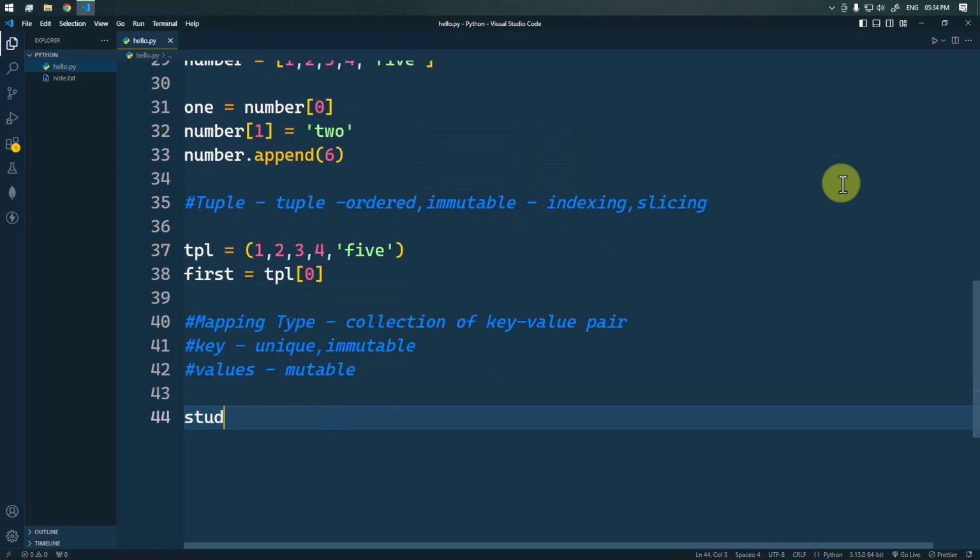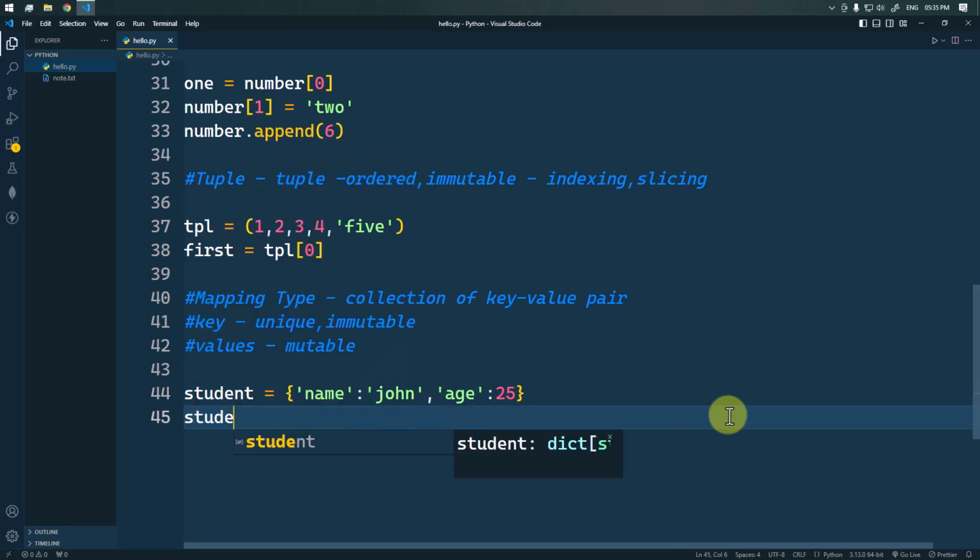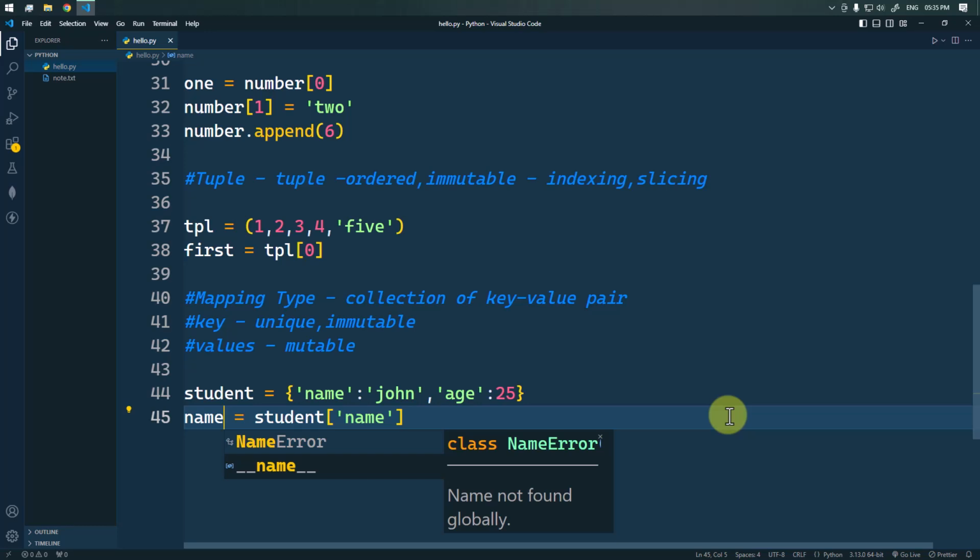So here we can create one student variable, and here we can assign one map. We have to use the curly braces, and inside that we can use the key value pairs. Like we can have the name of John, and after the comma we can have other properties like age 25. Because the keys of the map are unique, we can use them to access the values. We can get the name from the map, so we have to use student, and inside the square brackets we can pass the name, and this will return the name of the student.